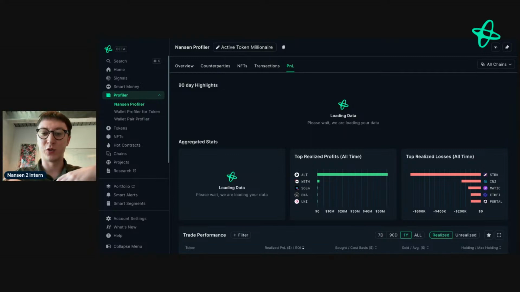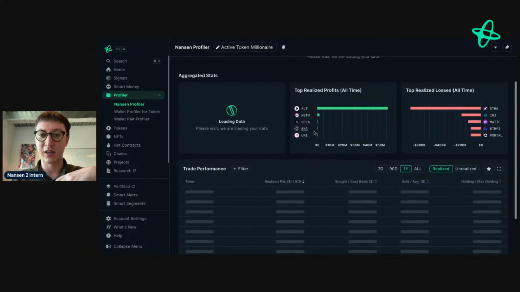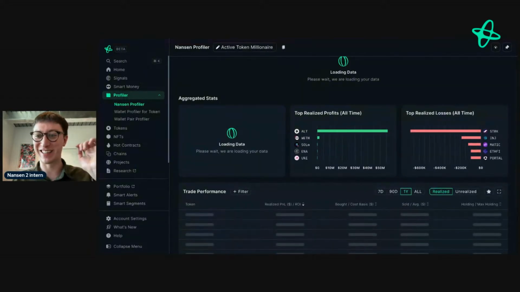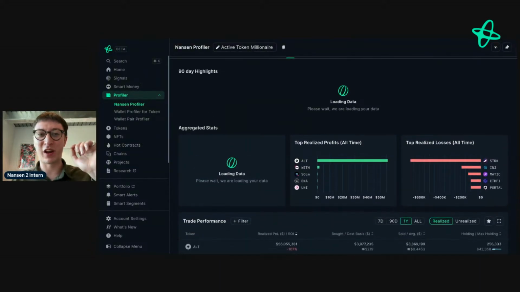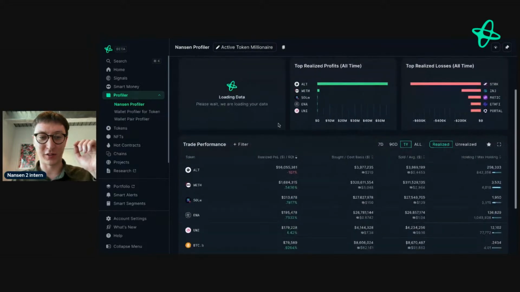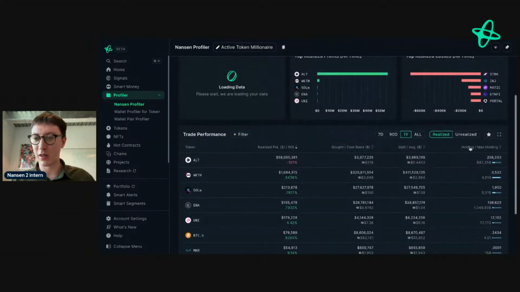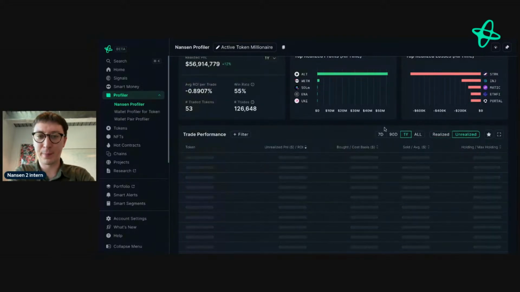So if you don't have that bot or the tool, then it's not something that you can stay on top of. And so far we can see that their biggest win by the looks of things is this token ALT, where they've made 56 million. I'll see what the data says there. While that loads, here we go, it's loaded. So that's wrong there, there's a bug. I'm going to unrealized here. And we're just having a look to see what they've done.